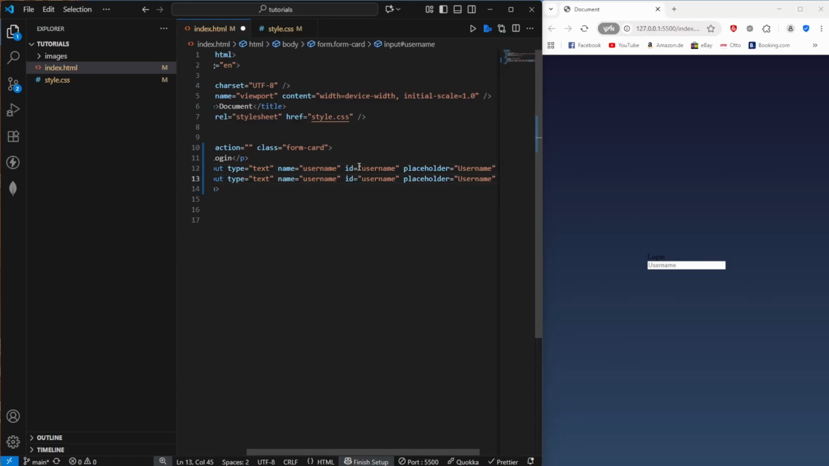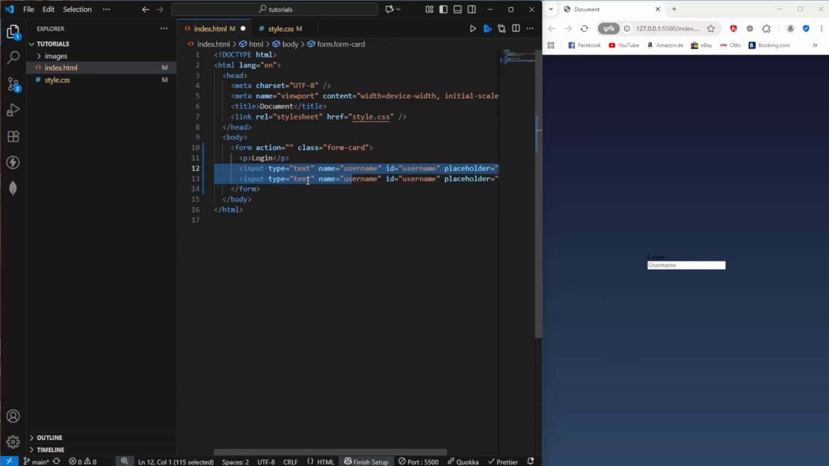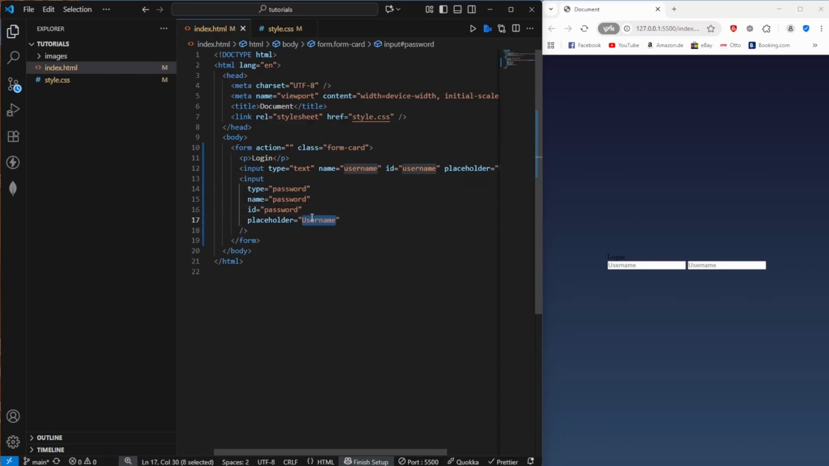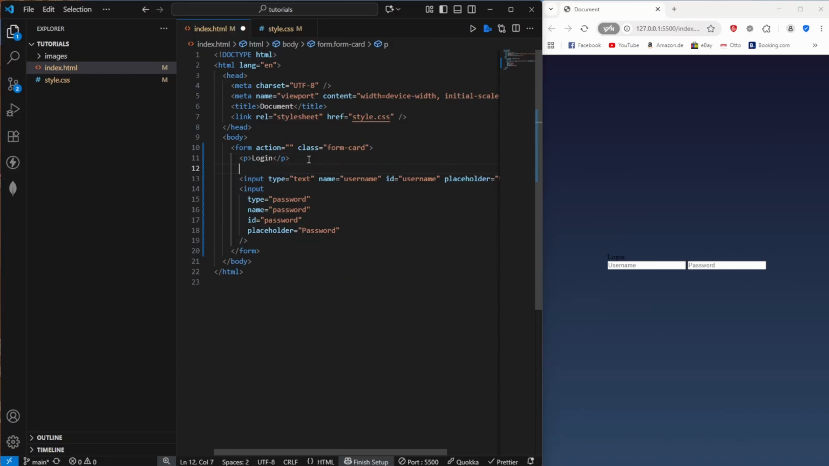Now we can duplicate this field and we can say that the second input field is of type password. Name will be password. ID will be password. Placeholder will also be password. We will also create a label for both of these fields. So we'll say label for username. Label name is username or label text.